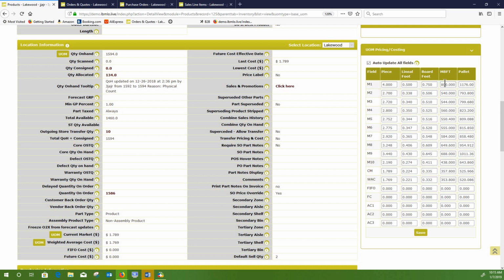So if your vendor gives you your price by 1,000 board foot, you can input that price, it will load it in here and do all your calculations for you to get back to where you need to be.